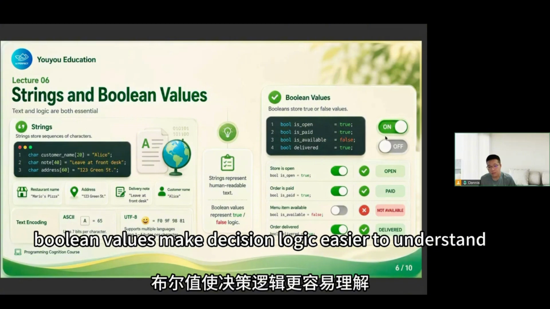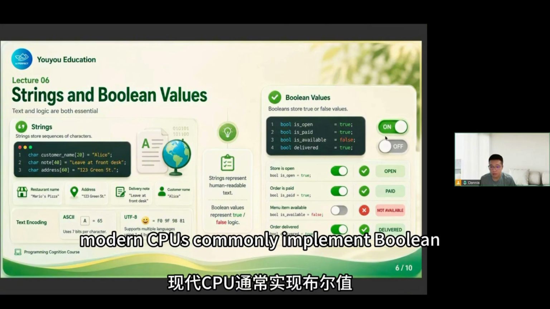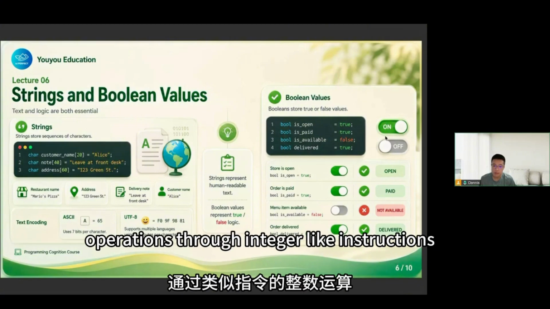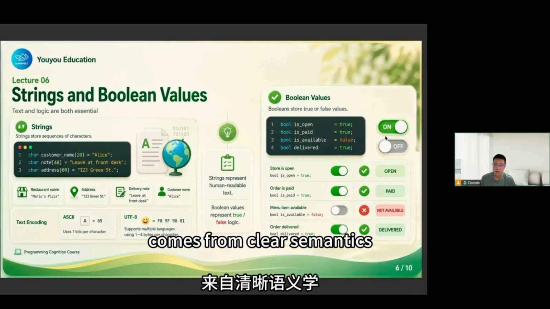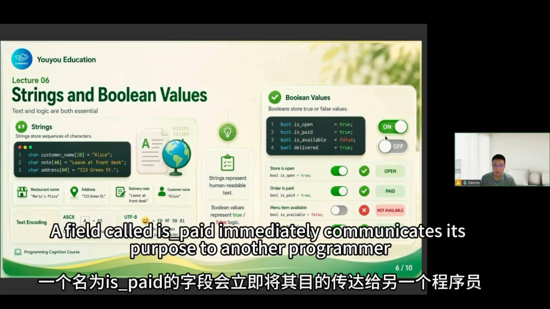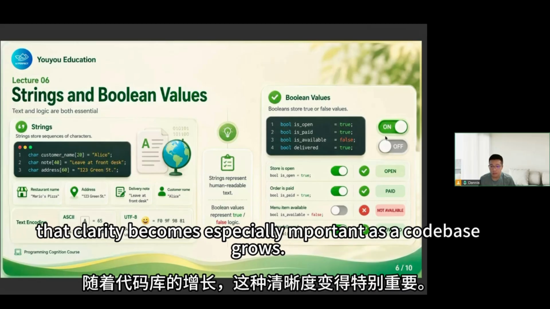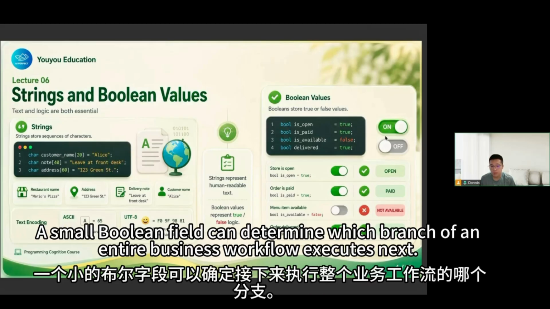Boolean values make decision logic easier to understand. Modern CPUs commonly implement Boolean operations through integer-like instructions. The major engineering benefit comes from clear semantics. A field called is_paid immediately communicates its purpose to another programmer. That clarity becomes especially important as the code base grows. A small Boolean field can determine which branch of an entire business workflow executes next.